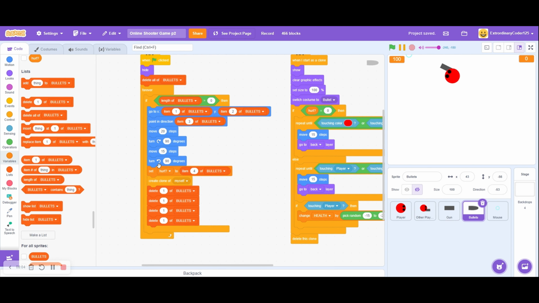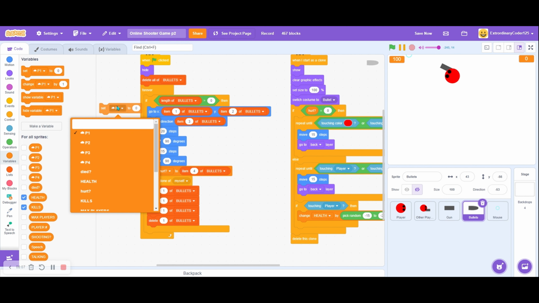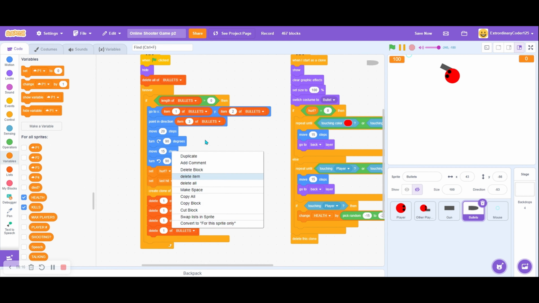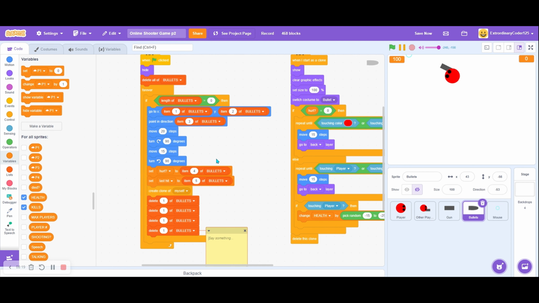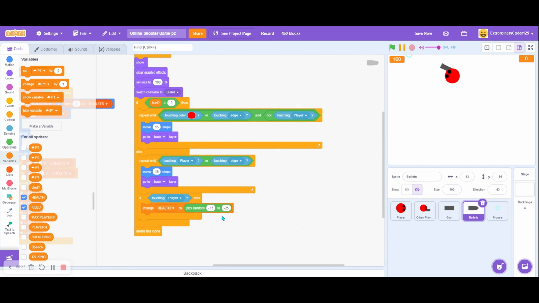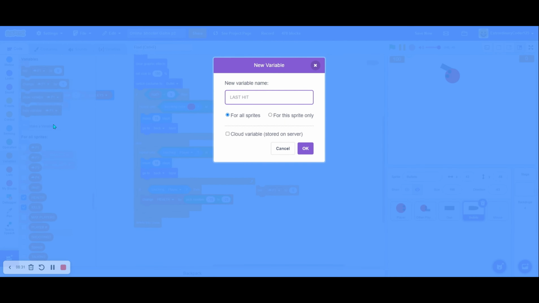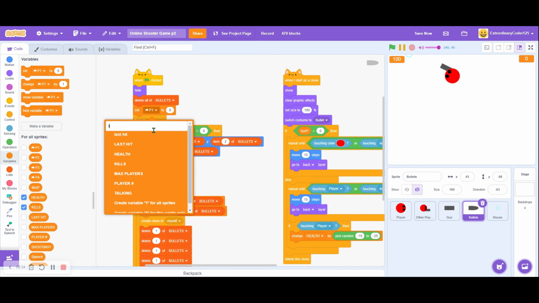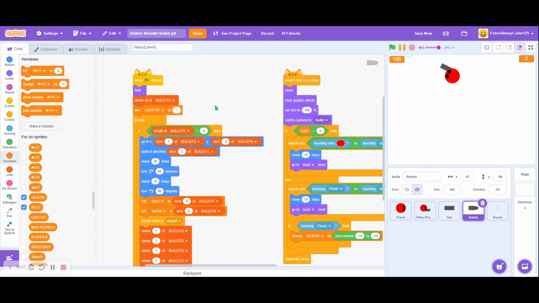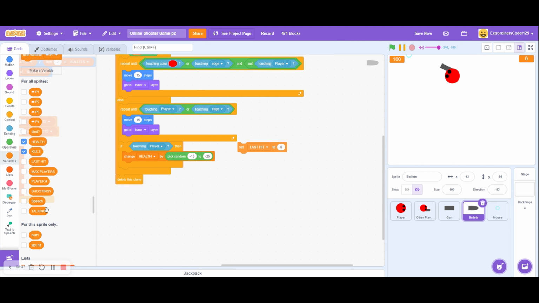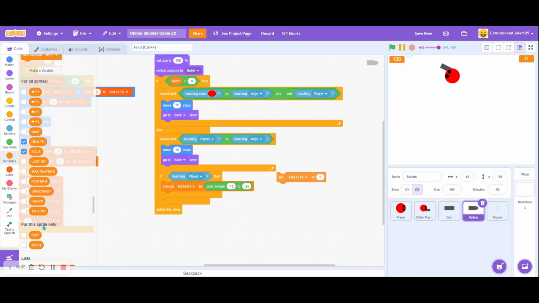Okay, and on bullets, let's make a new variable called last hit for this sprite only, and we'll set it to item 5 of bullets, and then we'll delete another one of bullets so that it resets. And just duplicate. There we go. So if it touches a player, then we change health by, and let's make a new variable called last hit for all sprites. Set last hit to blank at the beginning, and we'll set last hit to our user. Last hit to last hit.